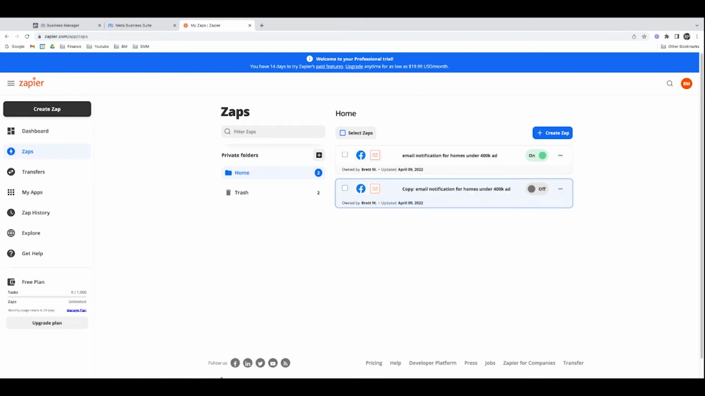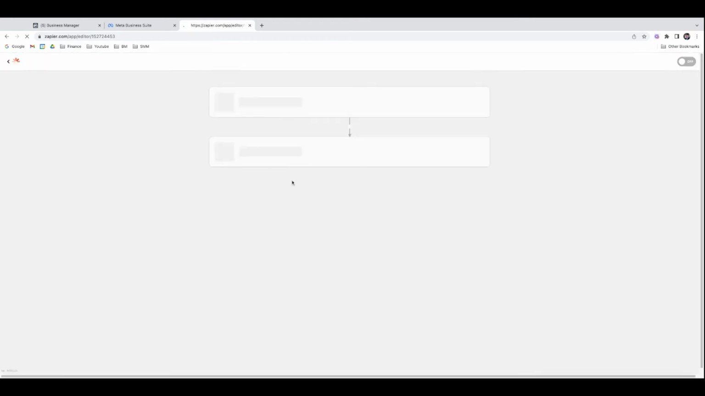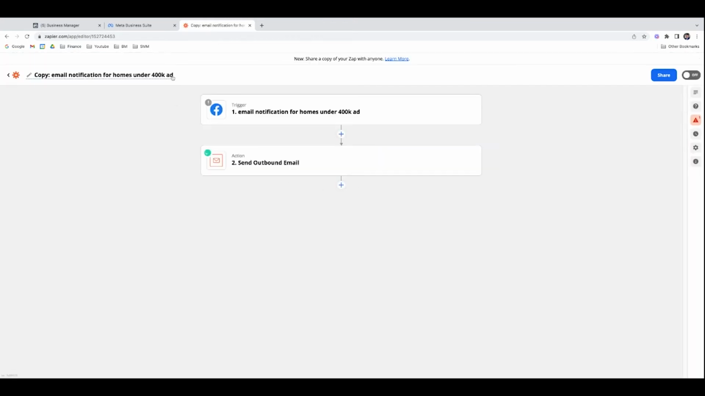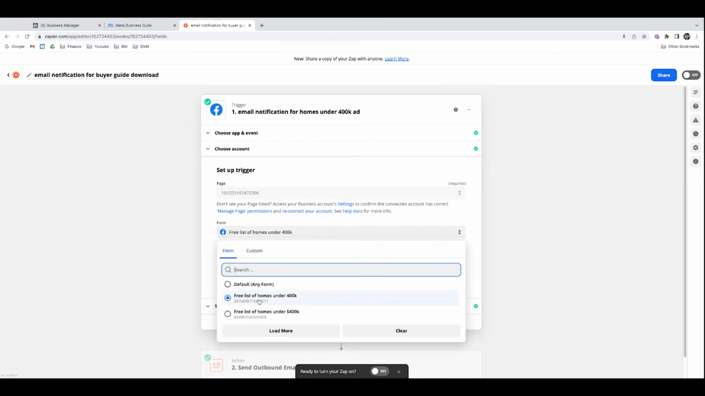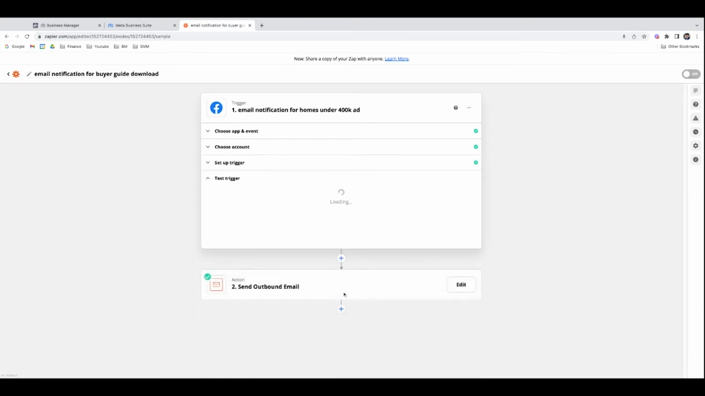Make sure you change the name to keep it organized. So let's say that's a home under 400,000. Then you can go here, email notification for buyer's guide download. Click on here, and then you would simply just change the form to a different form. So I only have that one form on here, but let's say it was a different one, just so we can test, continue.